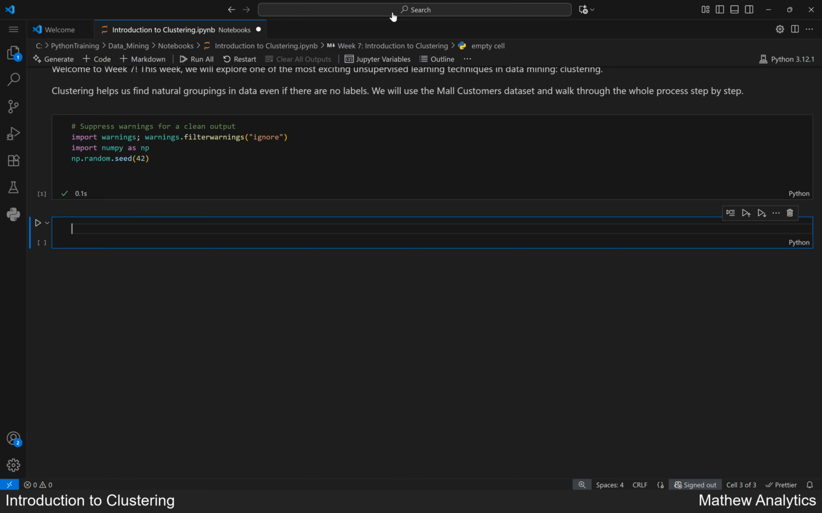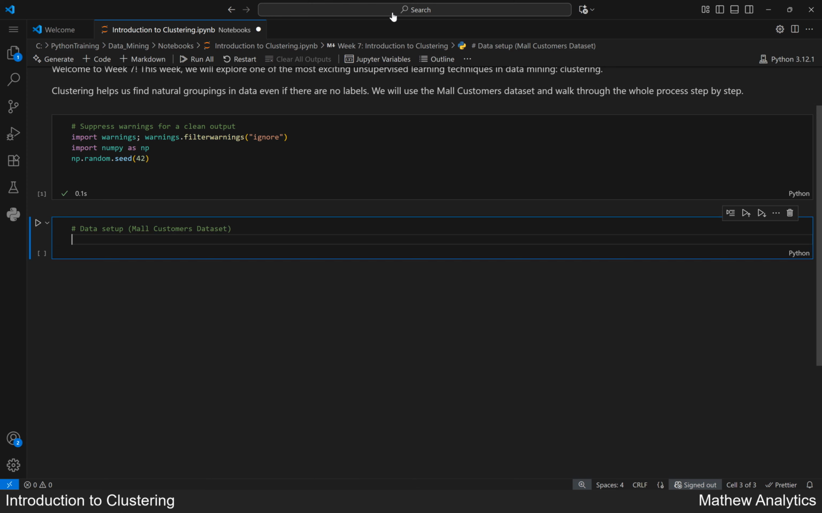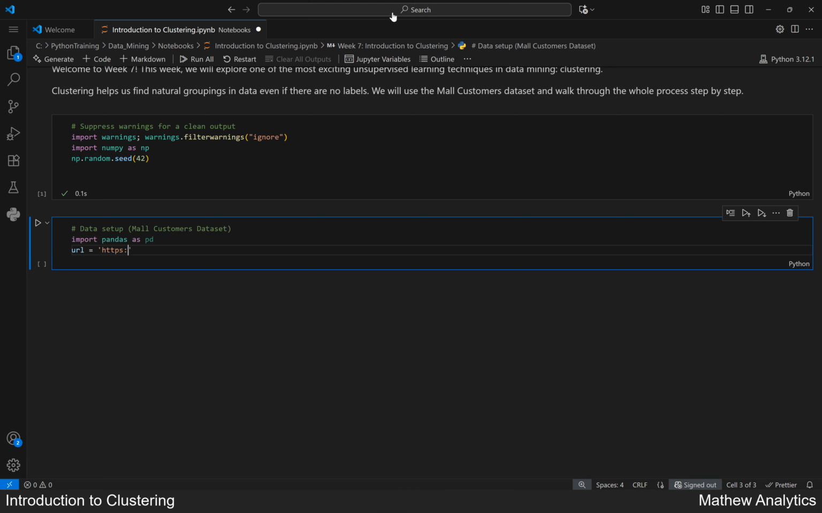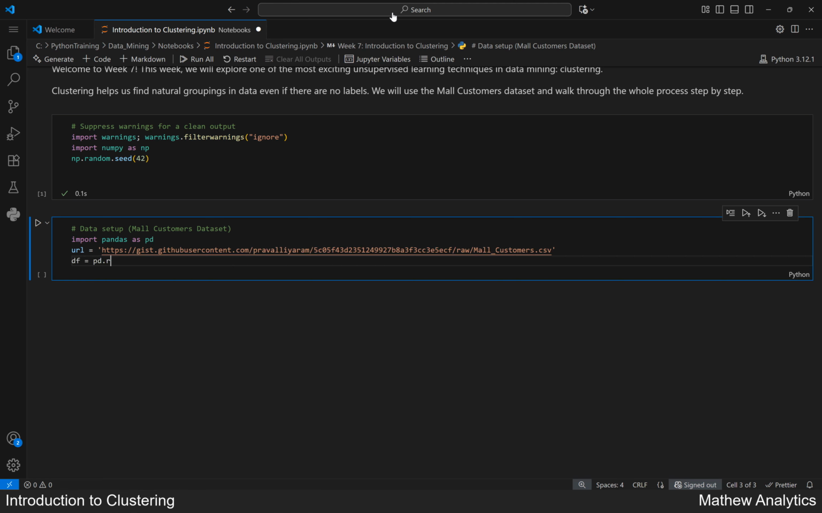Now let us load our real-world dataset about Mall Customers. We will set up our data for clustering using the Mall Customers dataset. We import pandas, a Python library for handling tables of data. Here, we point to a link online where the dataset is stored. We then read that file and load it into pandas. We print the dataset shape, which shows how many rows and columns it has. Lastly, we show the first 3 rows for a quick preview.